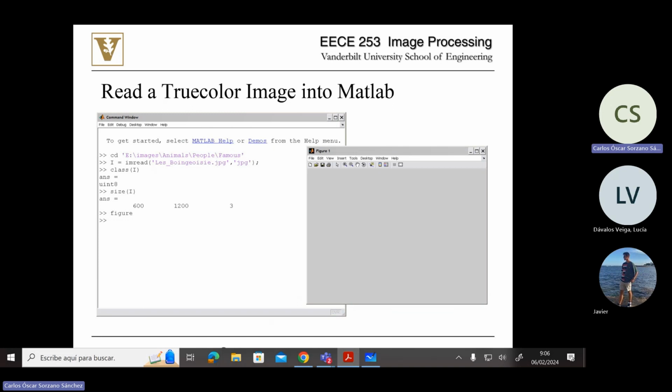We don't care much about MATLAB, but this concept is interesting. MATLAB has a command to read images. So you say read this image of this form. Now what is the class of I? The class of I is uint8. U means unsigned integers of 8 bits, and they go from 0 to 255.